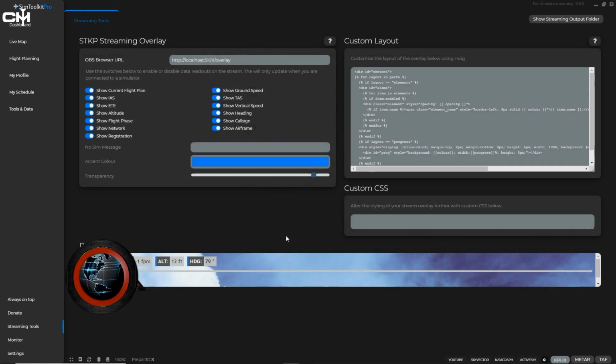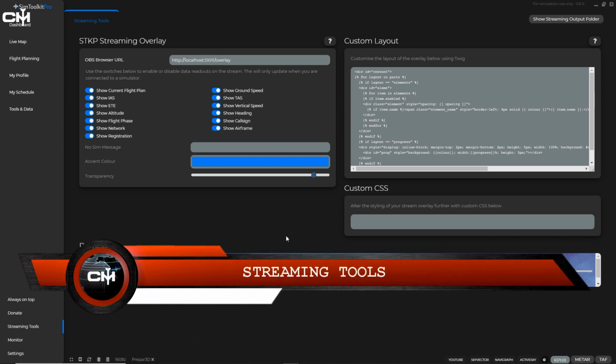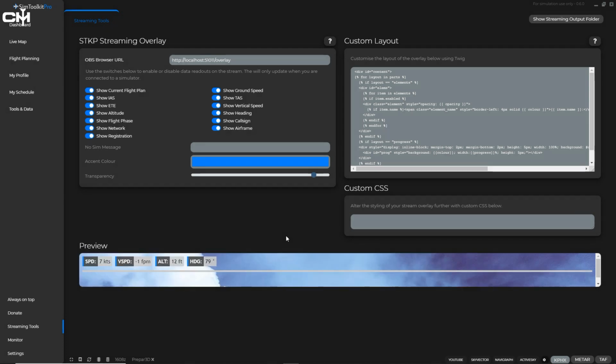Okay, moving on up the list here, we've got the streaming tools section. Now, for those of you who do live streams, which again, I'll be getting back to live streams, and I'll probably be using this too. It links really well with OBS by just using this overlay URL here, and that's the way that Dan has set it up, the developer. And you can choose what shows and what doesn't show, and then you copy this and then you paste it into OBS and you're good to go.